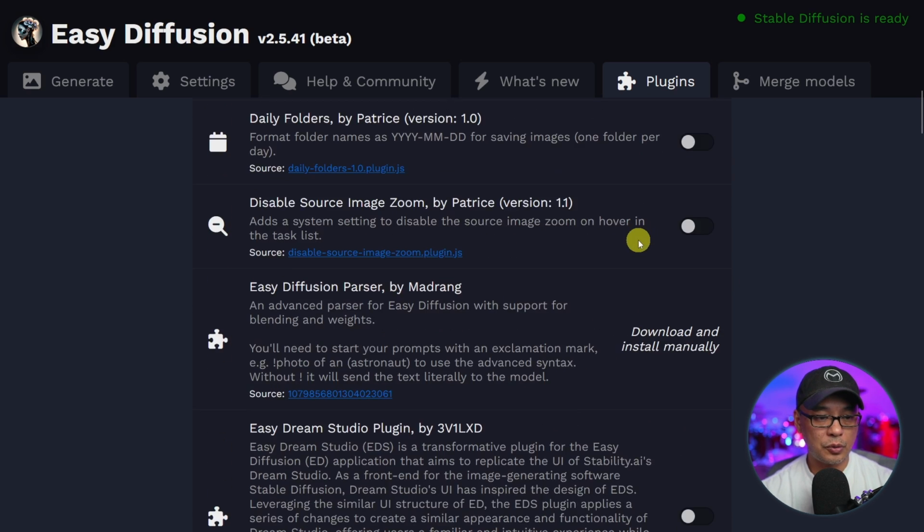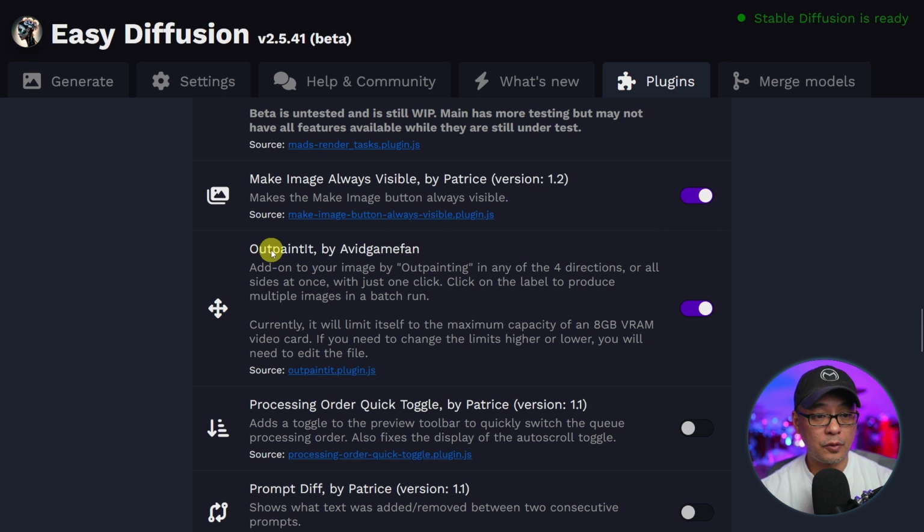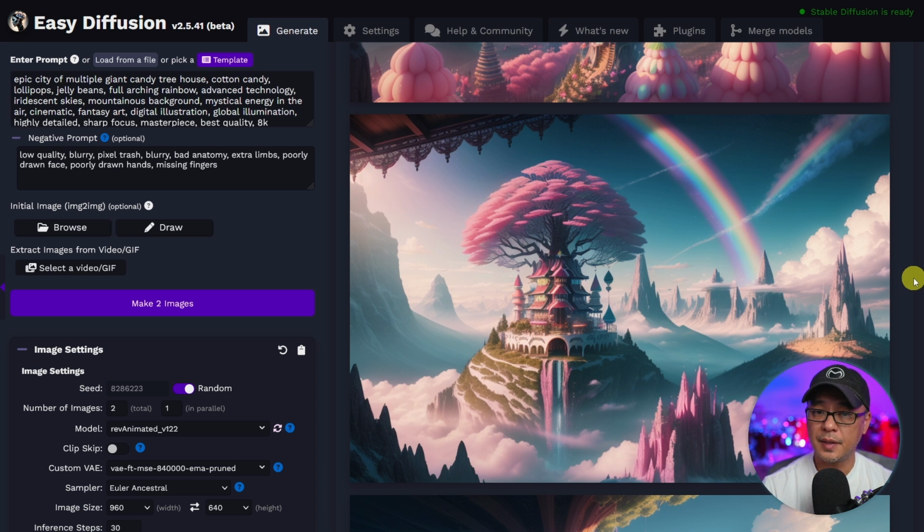And then if we scroll a little bit down towards the bottom here, you're going to see a plugin for Outpaint It by Avid Game Fan. Simply toggle that on. Now, this is a very simple version of outpainting. It's not like a canvas like you find on Playground AI that's very robust. So if you need outpainting with a lot of features, I highly recommend Playground AI's canvas.